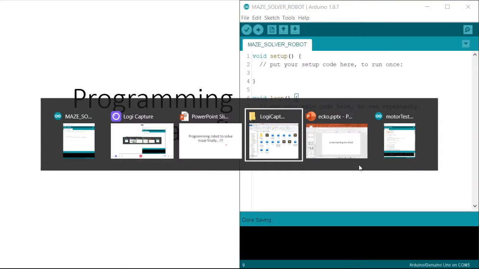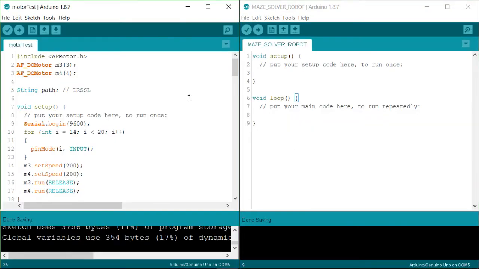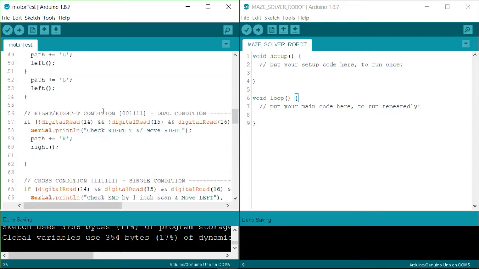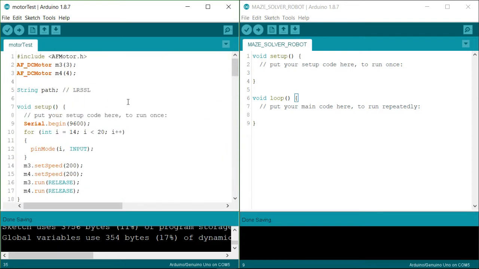So this is what we have here. This is the exact program we have been referring to and programming in all of the previous videos. Now, a couple of things we need to understand. Whenever we're about to begin a new program, it's always a good practice to start everything from scratch. So I have already opened up a new sketch and named it Maze Solver Robot. So this is going to be our final program.